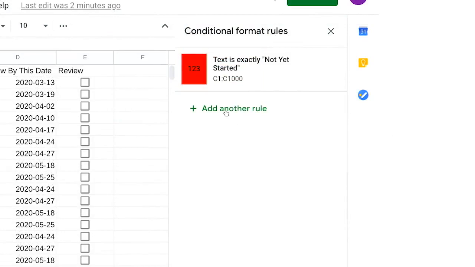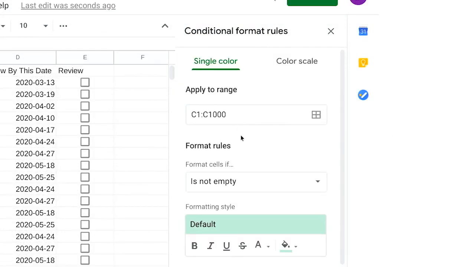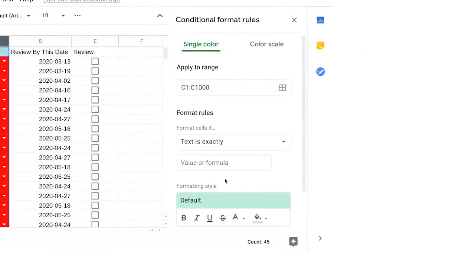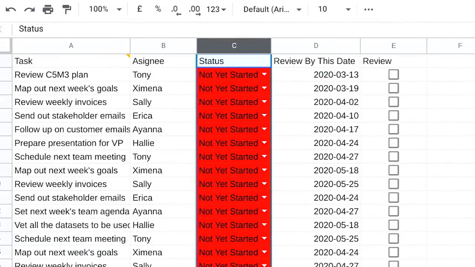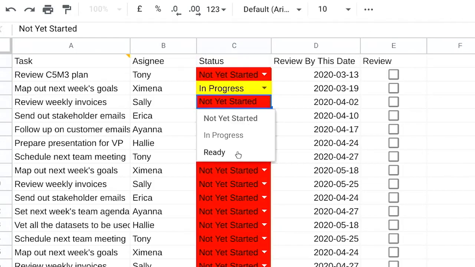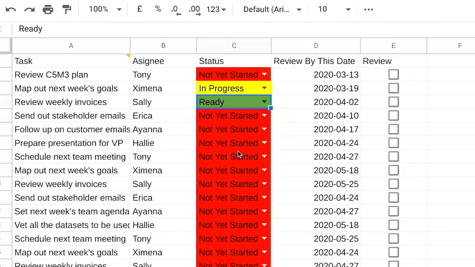Let's hit the Add Another Rule button to add conditional formatting to our other status options. Let's add the condition In Progress next. We can make that one yellow. And then we'll add one last rule for ready. Let's choose green. And there. Now we have an easy to understand visual cue that tells us how many tasks are in progress and how many are completed.